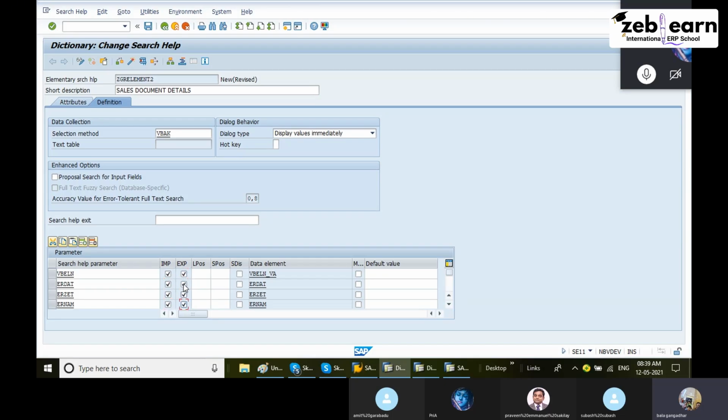Then I'm selecting import and export, and same procedure, same procedure. 1, 1, 2, 3, and 3. And this is only for output sequence purpose. There's not that much importance for the L position and S position. Import and export values are important.